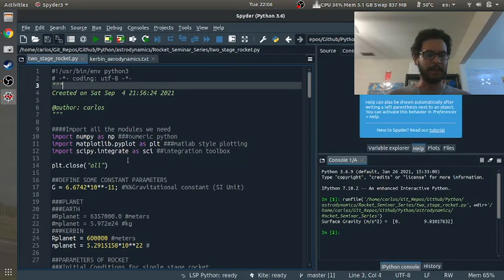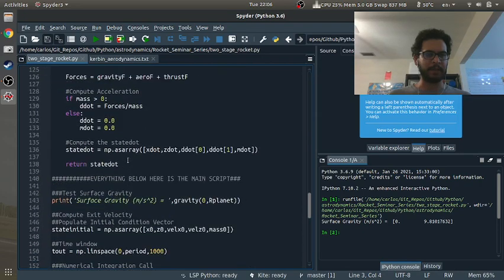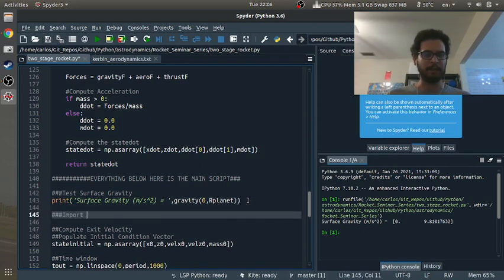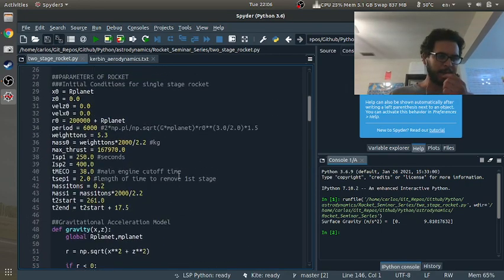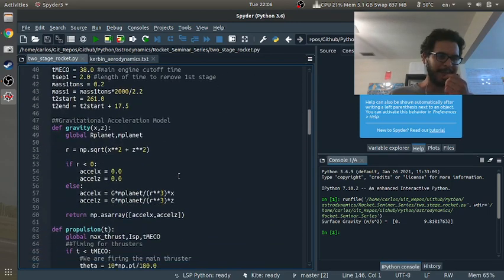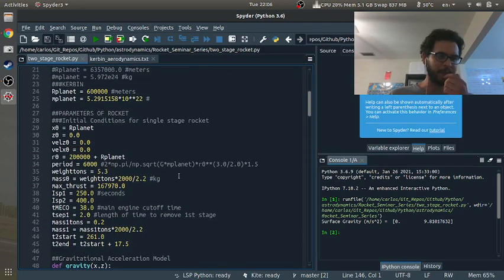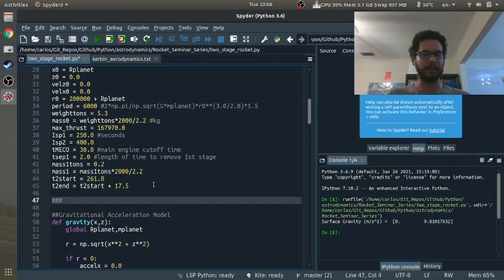Then here's where I set all the parameters. At the beginning of the script, you see how I test surface gravity? I'm going to import the aero model. And I'm curious, I want to make this a global. I kind of want to make this a class. I feel like this is going to be a little bit ridiculous if I do this, but I want to do it because I feel like it'll be kind of cool, and maybe you'll get excited about some object-oriented programming.